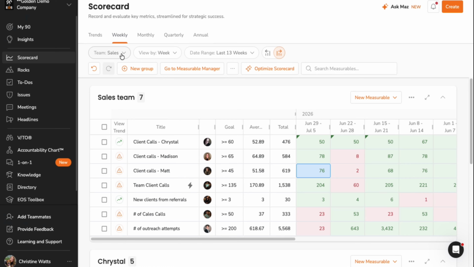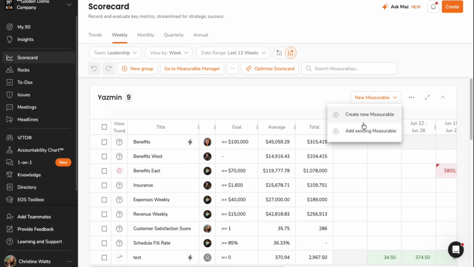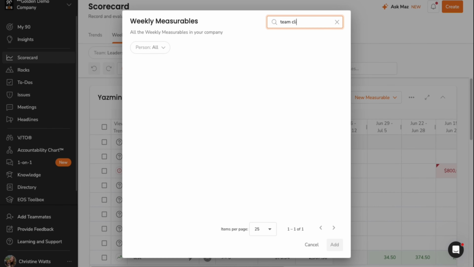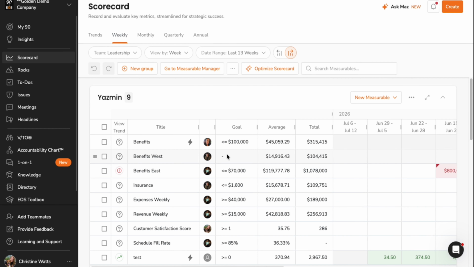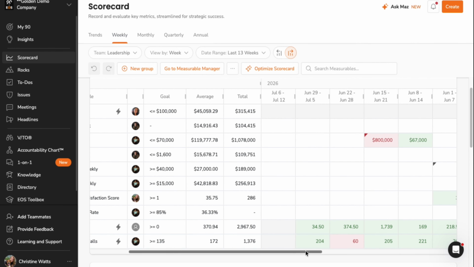But a lot of times people will take this team total, and we want to look at all of these numbers for the sales team level 10 meeting. But maybe when we go to leadership, we only want to show the team total because we don't need the individual details of each person. So that's a scenario where we could go to leadership. We could say, I want to add an existing measurable, and then let's look for my team client calls total. I'll add that to the list, and then it'll automatically be pulling in all of those numbers that we have added over time.